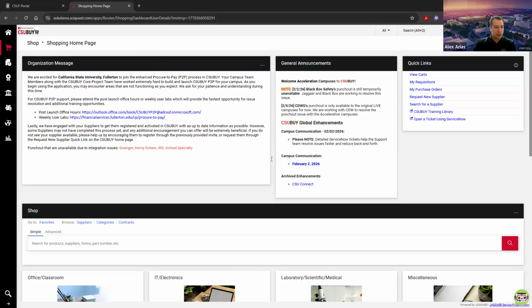So just another quick little thing I want to cover. The shopping homepage is the default homepage for P2P. And when you first log in, this is always going to be the homepage unless you change that yourself at a later time. In P2P, you can basically make any page the homepage for your profile. But for right now, I think most of us are going to be seeing this screen that I'm currently sharing. And yeah, I'll take it from there.